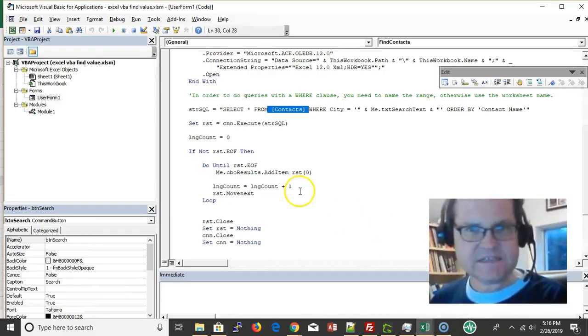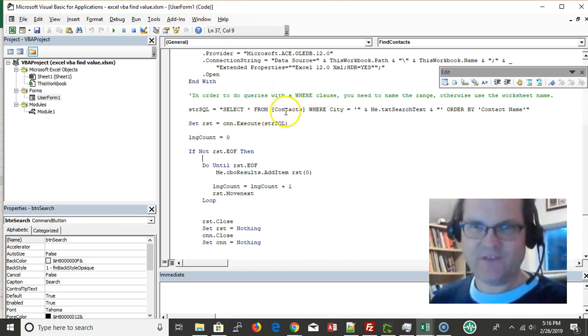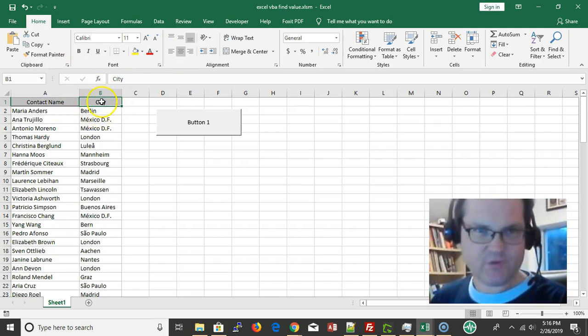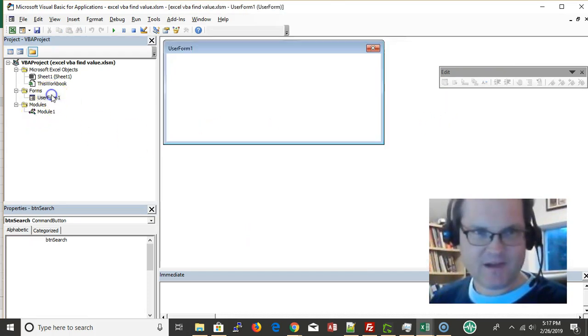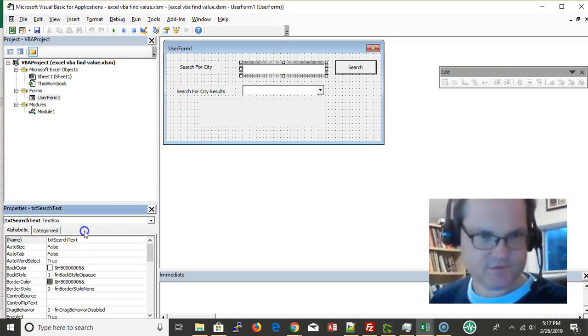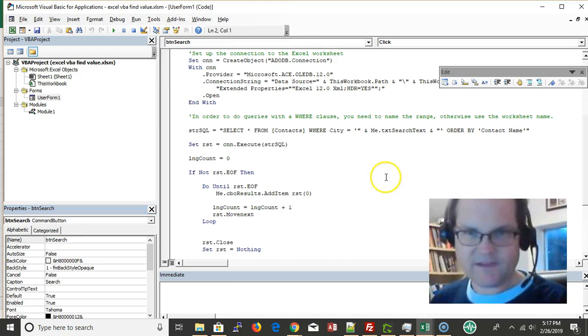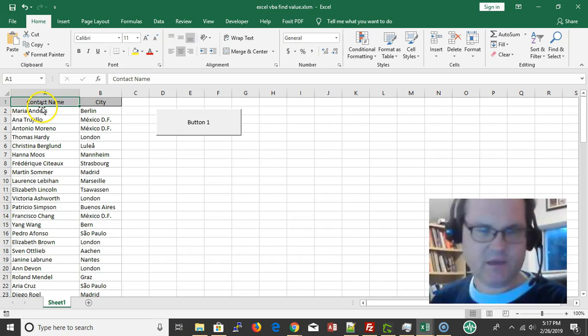Okay, great. So I'm selecting from my named range where the city, okay, when you have identified the named range, you can identify the fields in that range. City is one of my field names. Where city equals Me.txtSearchTags, that's my text box here. So select all from contacts where the city is the search text, whatever I type in the search text, order by contact name. What is contact name, you might ask? It's right here in column A. It's my field heading.